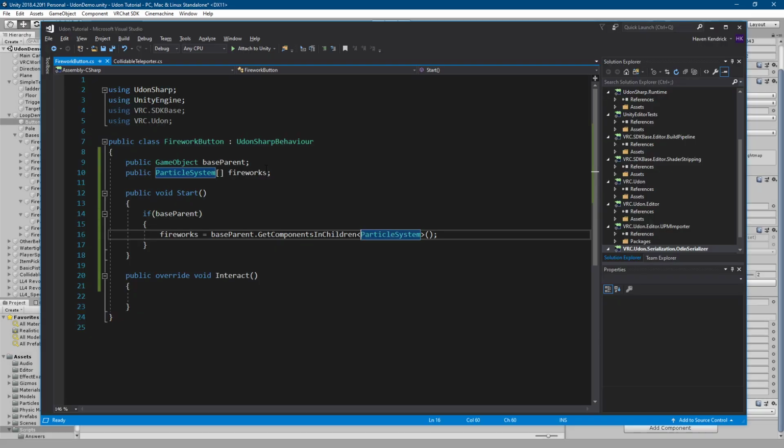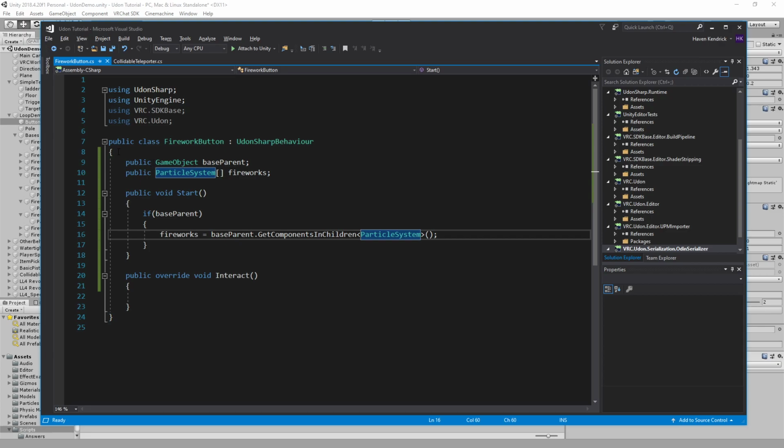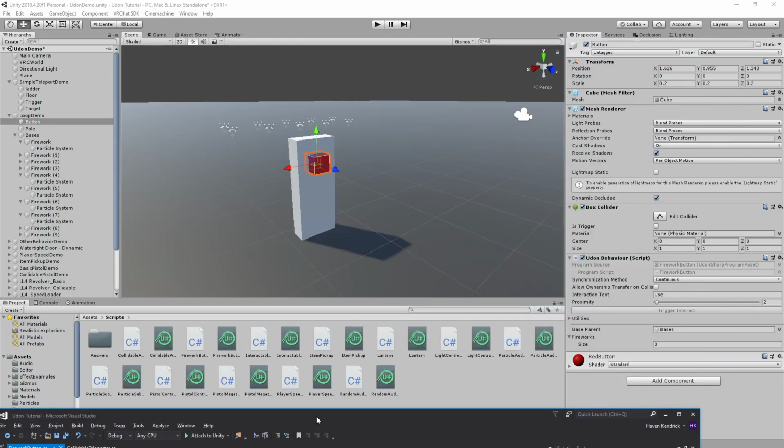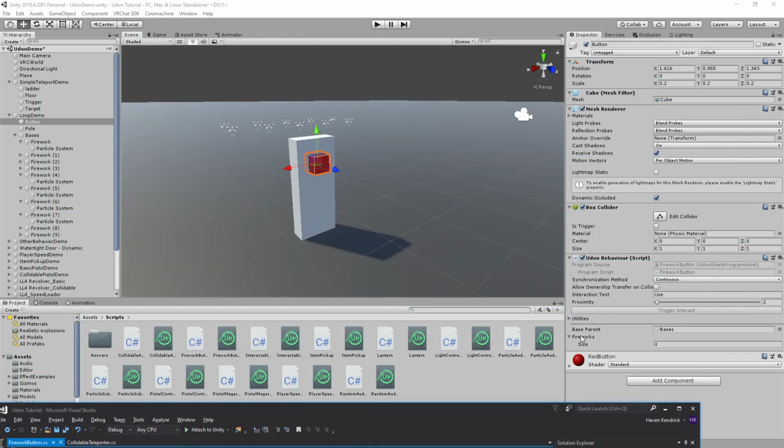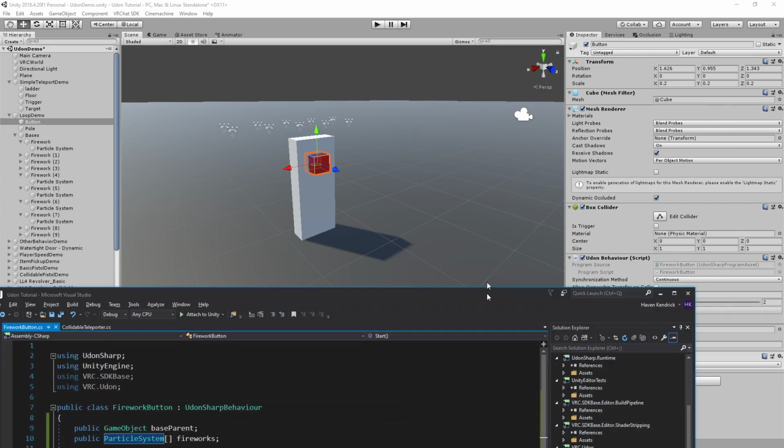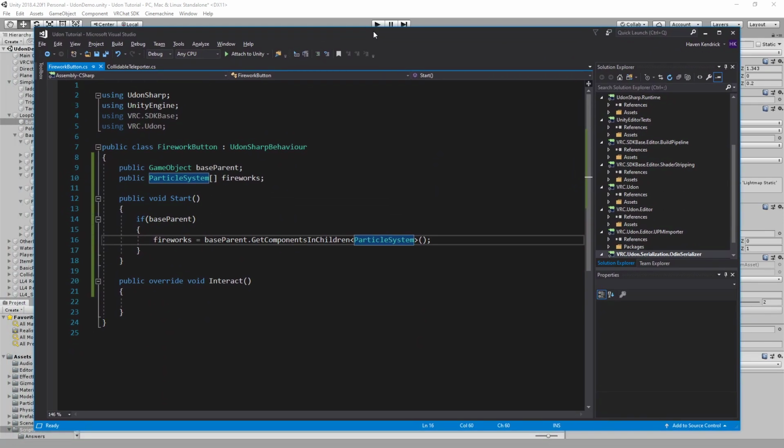Just so I'm understanding myself here. We opened up public class FireworkButton, Udon Sharp Behaviour. So we have a script of name FireworkButton with two variables called base parent and an array called particle systems. Gotcha. And after that, public void Start. I can see it's called fireworks because it says fireworks right here. Yeah, that was the result of my typing in the inspector. Got it. Public void Start, open close.